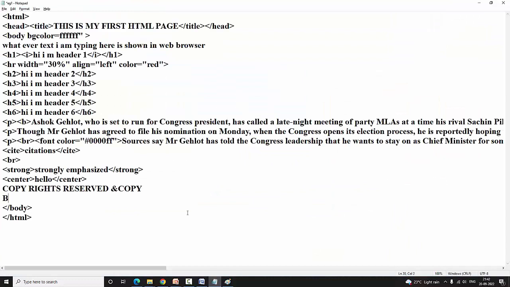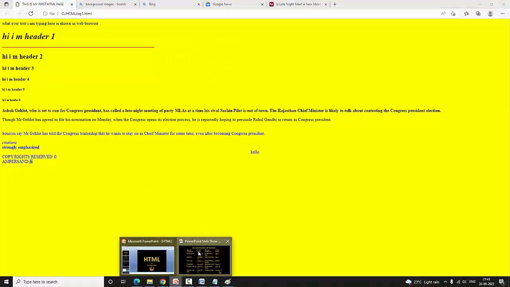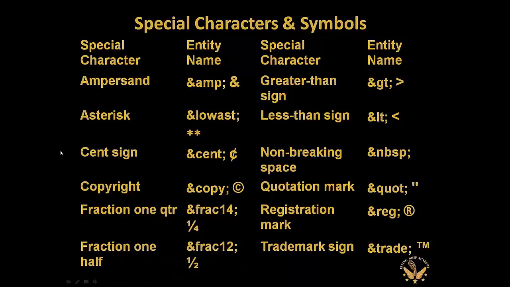Now here I am going to use a br tag. By using a br tag, I am going to type the ampersand symbol. Now for the ampersand symbol I need to type ampersand amp. You can see here you have got the ampersand symbol. In this manner you can use whatever you want to type by using these particular special characters. And if you want to write a fraction, ampersand frac 1/2.